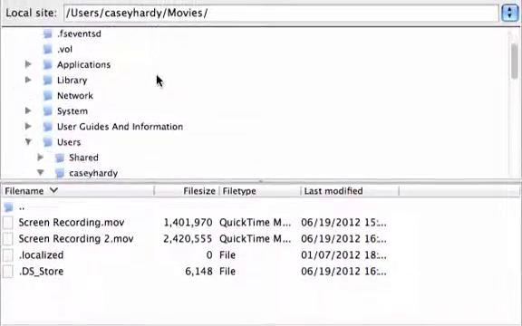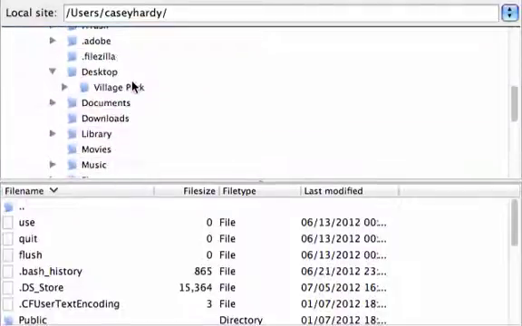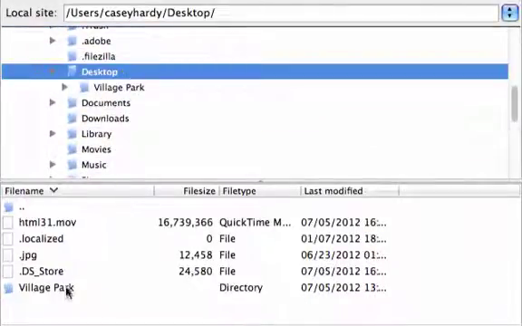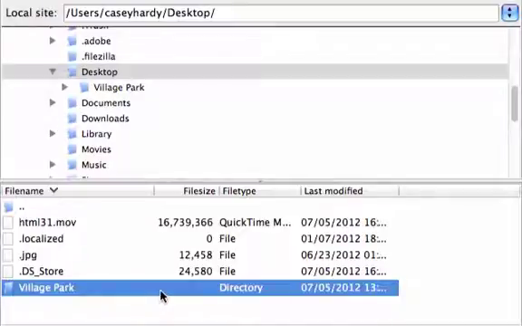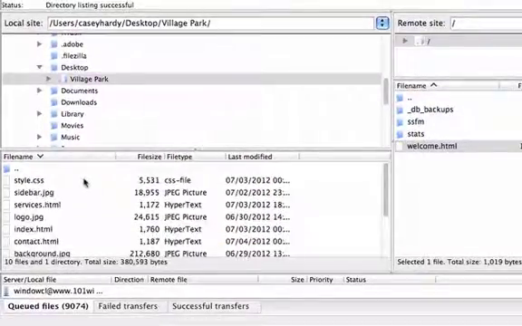We're going to go to users. Here's my name. And I'm going to go to desktop. The only thing we have on our desktop is our folder. Now, I'm not going to take our whole folder and drag it over here because I just want the contents inside of our folder. So double click it and open it up, and here's all of our stuff. Because if we just drag the folder and throw it over, accessing our domain would be www.villageparkmedia.com/villagepark. I don't want that. I just want it to be www.villageparkmedia.com.